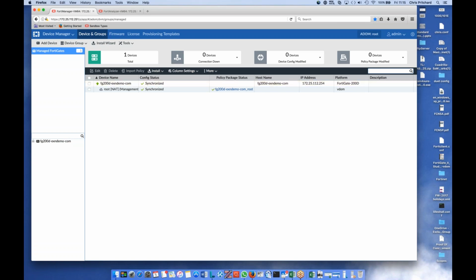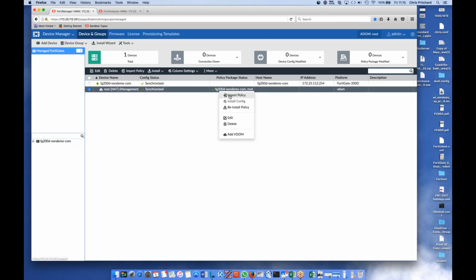Once you've added a device, it comes into the device management here. At that point, it doesn't automatically install the policy. So if we want to import the policy from the FortiGate, then we have to select this option here. So we've got import policy, which is a pull, so it pulls from the FortiGate, and then we've got the reinstall policy. Reinstall policy means we've made a change to the FortiGate via the FortiManager, and we want to push that change to the FortiGate.